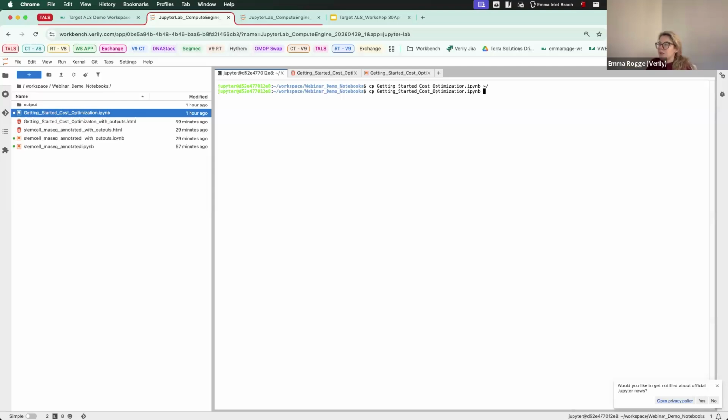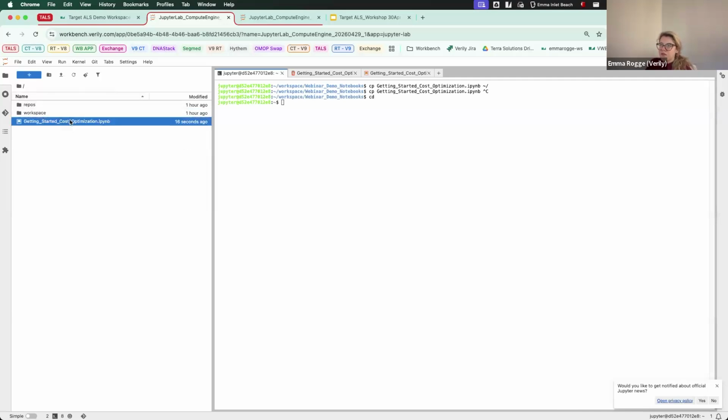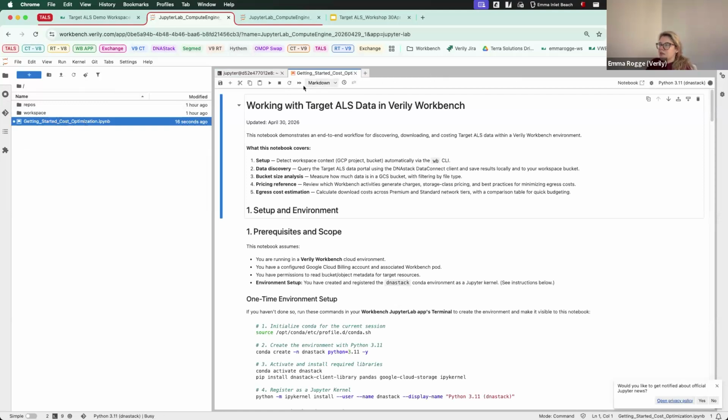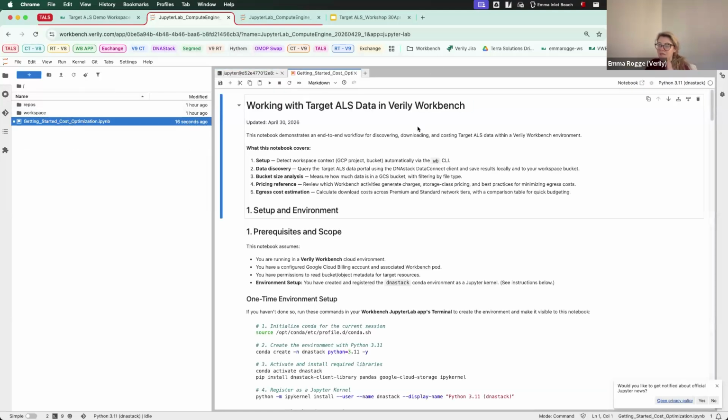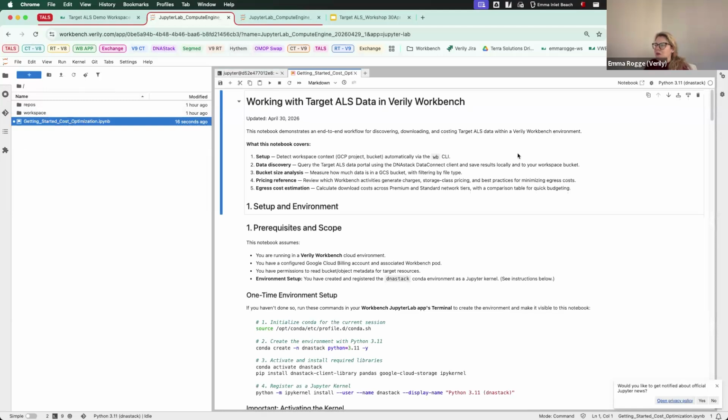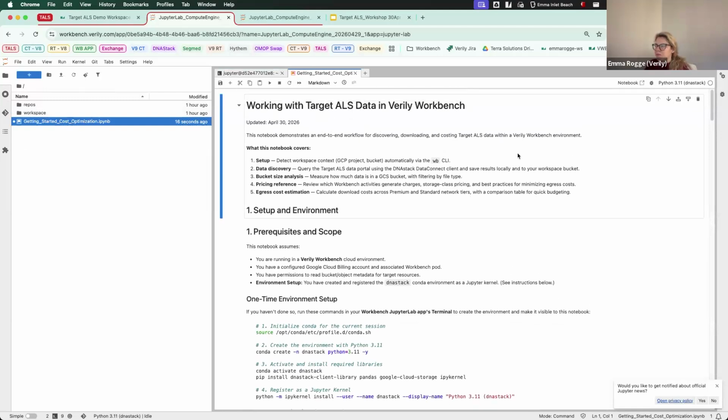But we'll just copy it to the main directory this time. Okay, so then we can navigate here in the file browser to my notebook, copy right here. I'm going to close these other ones just to make sure we're running the right one. Great. Okay, and so today we'll be going through a few different concepts.